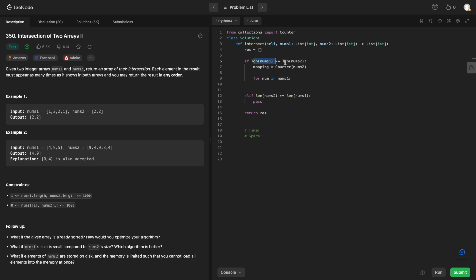This is why we're checking which array is shorter and using the counter, because in example 1's case, we would have a counter for nums1 containing the key 1 with the value of 2 and the key 2 with the value of 2, and the counter for nums2 would just have the key 2 with the value of 2. So we would use this one and loop through until the value of the key 2 is 0.